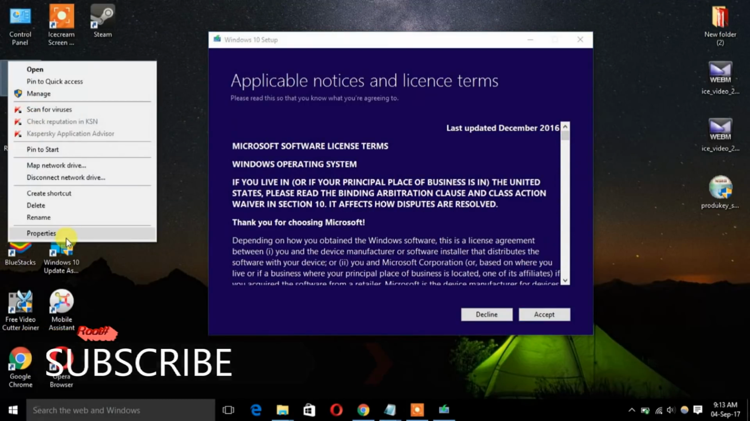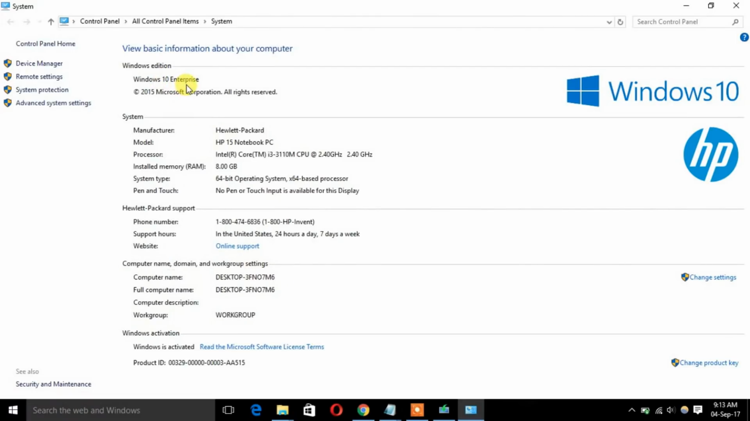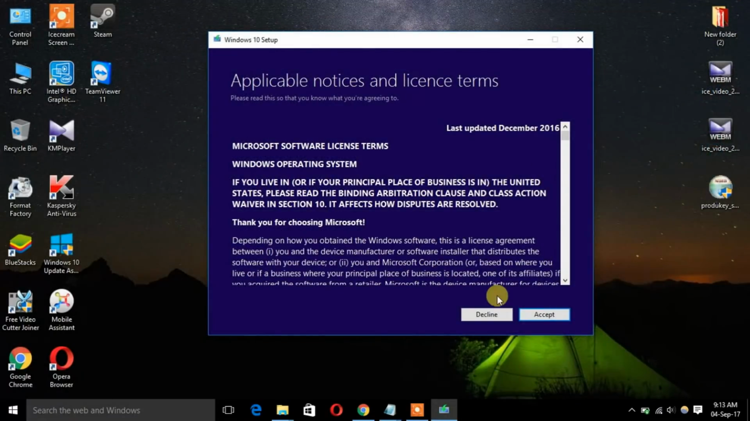So look at my PC. Now my PC, HP Pavilion 15 notebook, Windows 10 Enterprise. This is my product ID. So, see you later.